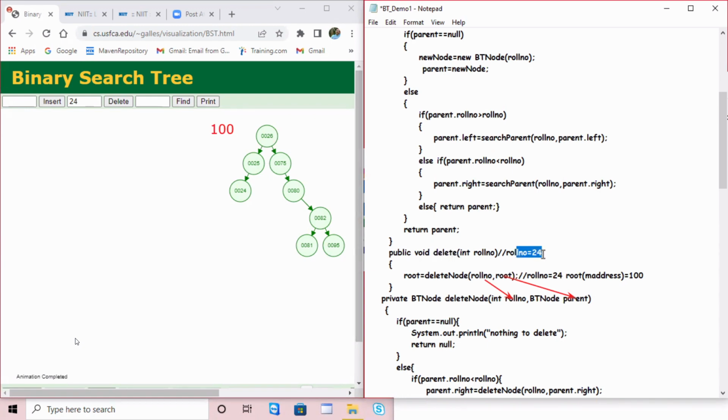The delete method takes the value of my roll number, which I need to delete. In turn, it will call another function, the delete node function, that is this. It always returns a node address, and that root address I am going to keep in the form of root over here. But still I don't know how it will be found, how it will return. I only know that I will call this delete node method.